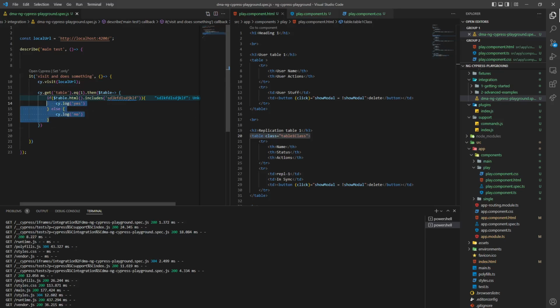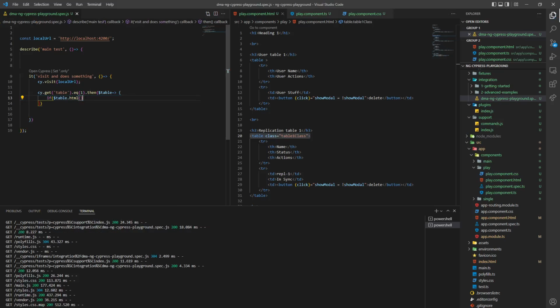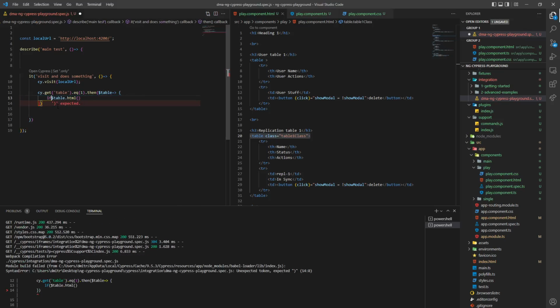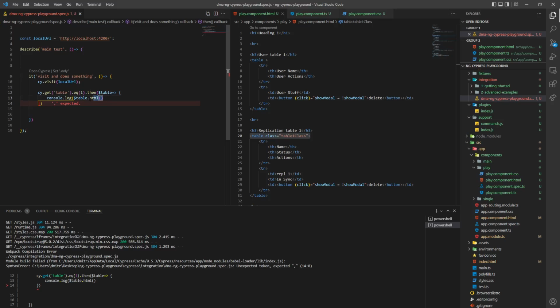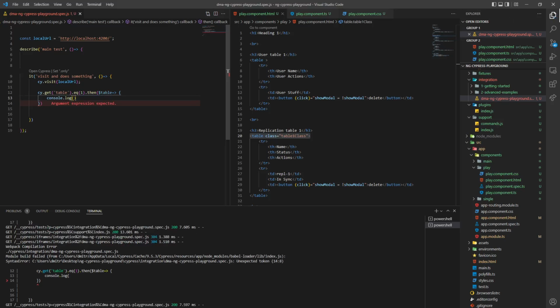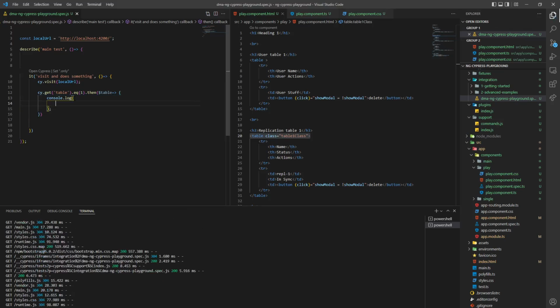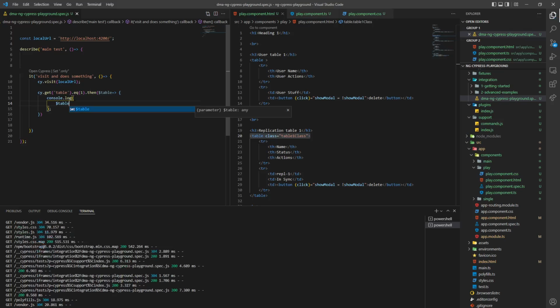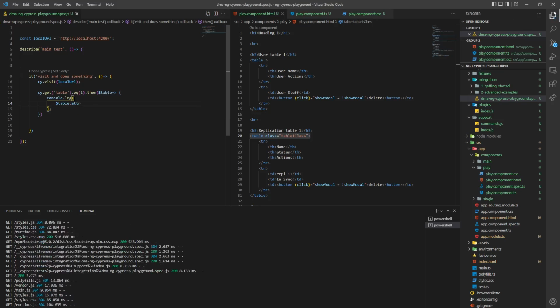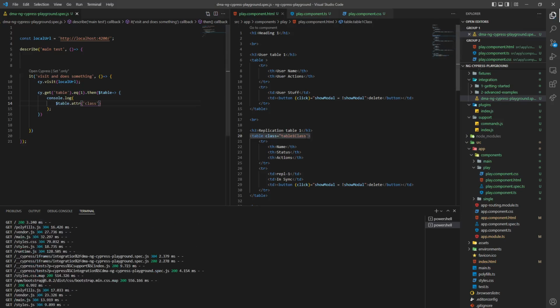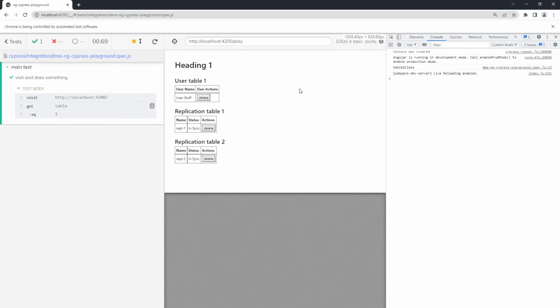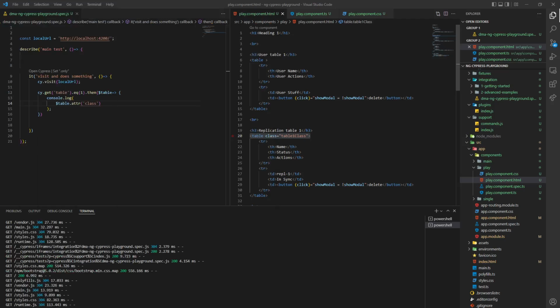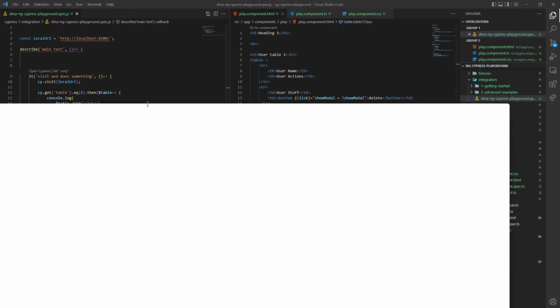So for example, we want to see the text. So let's do console log. No, screw the text. Text is boring. All right, let's do table attribute. Let's see class. So you see we added class in here. So let's see if it's going to pop up with something. Okay, so you see it found the attribute class. There it is. What else can we test? HTML, we tested it.